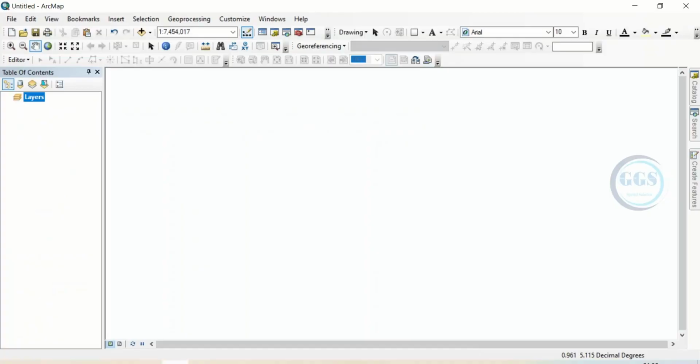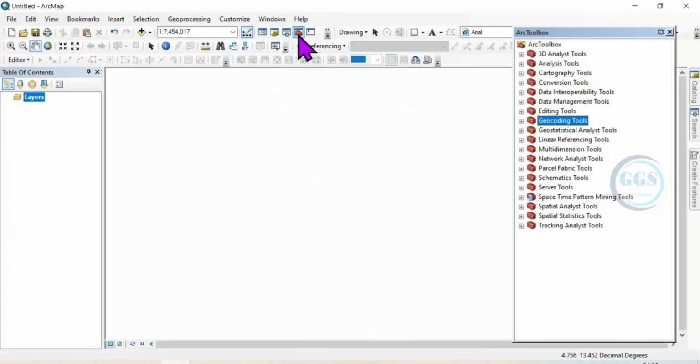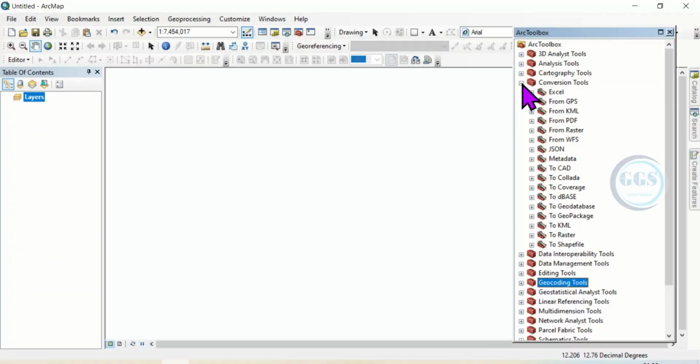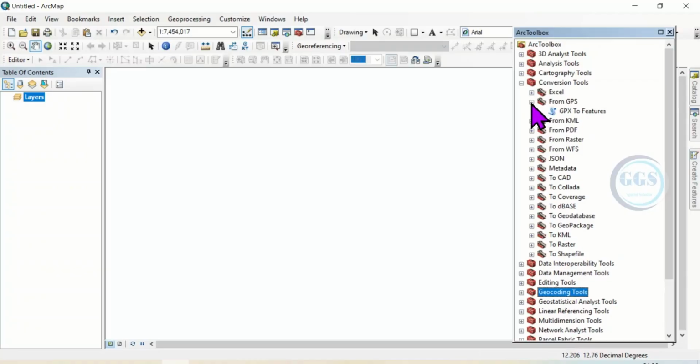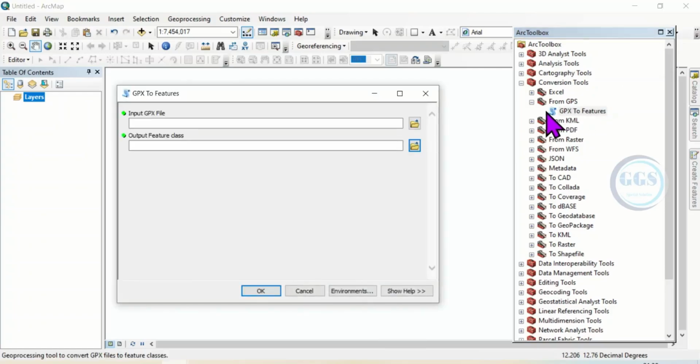To do that, open ArcMap, then to do the conversion, come to ArcToolbox, then come to Conversion Tools, and here you can see From GPX. Click on this sign to expand it, and you can see GPX To Features. Click to open the GPX To Features tool.